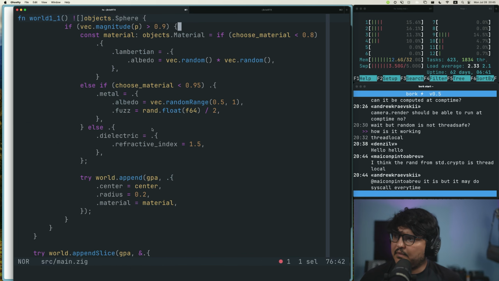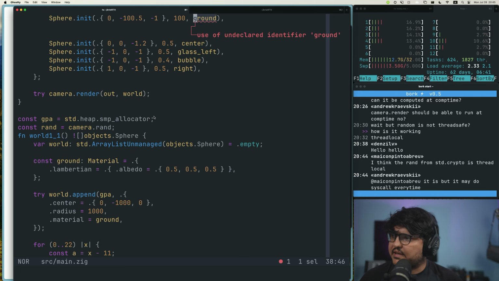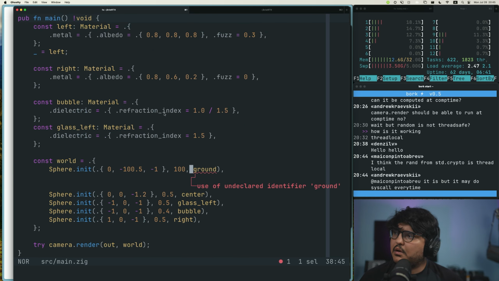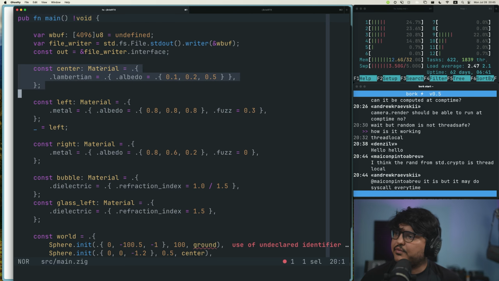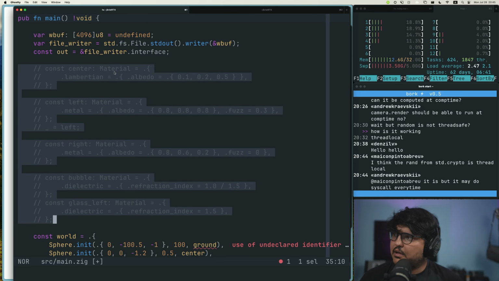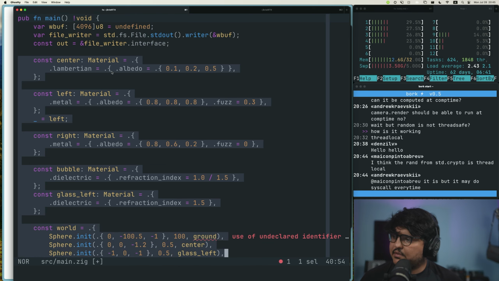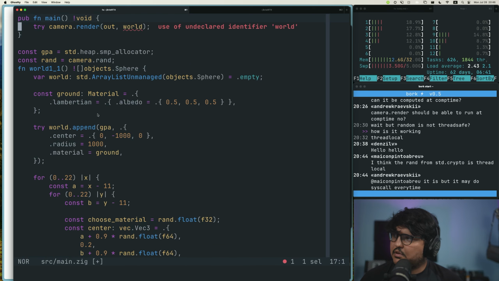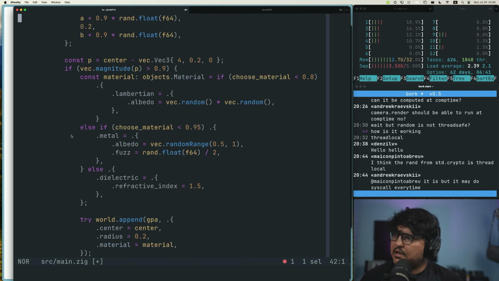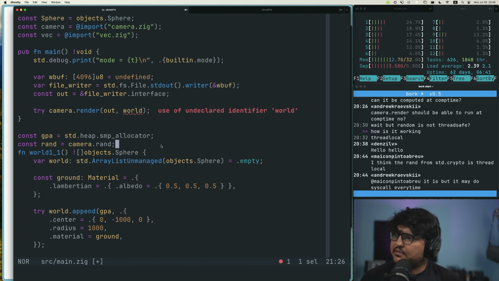So okay, what's the next problem? Oh right, we need to wire this stuff back to the main function. So you know what, let's not do this. Let's cut. And this is like world 01.